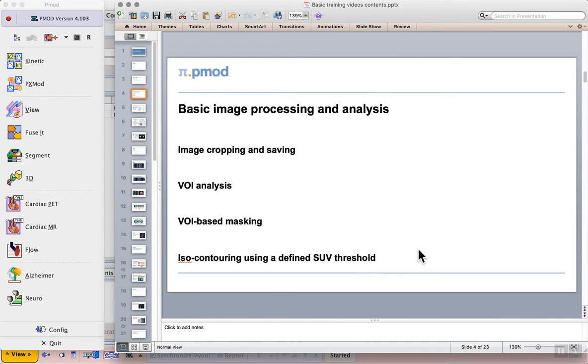It tends to be particularly useful for PET and SPECT data where there's high tracer uptake in a given region or organ, but it can also be used to segment bone, lungs, or contrast-enhanced lesions in CT or enhanced areas in MRI as well. For this exercise, we continue in the View tool.